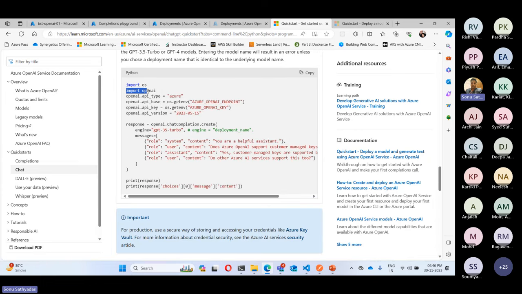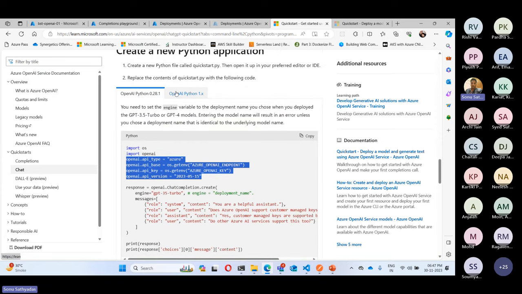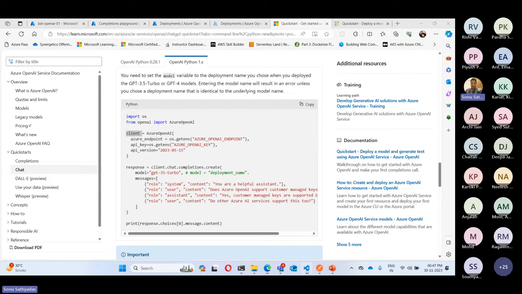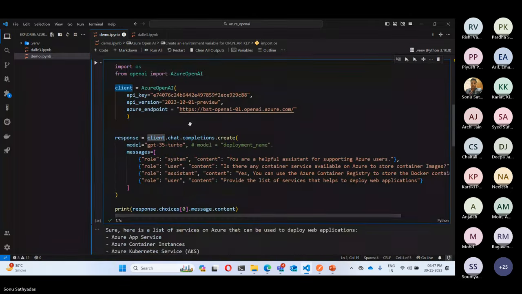You just need to say import openai, then openai.api_type, openai.api_base, openai.api_key, and openai.api_version. So in the older library, you have to set up the OpenAI instance like this. But in the later versions, you have to create an instance of the AzureOpenAI class. And then you can make a call.